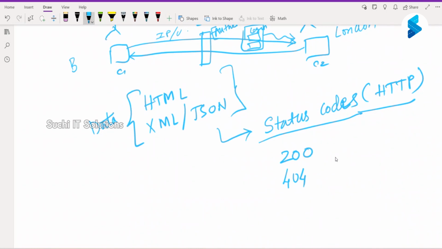If someone comes to your home and asks, do you have John Abram in your house? If there is such a person, you would say yes, he is here. Which means the response is 200. If that person is not there in your house, you will tell them, this is a wrong address.